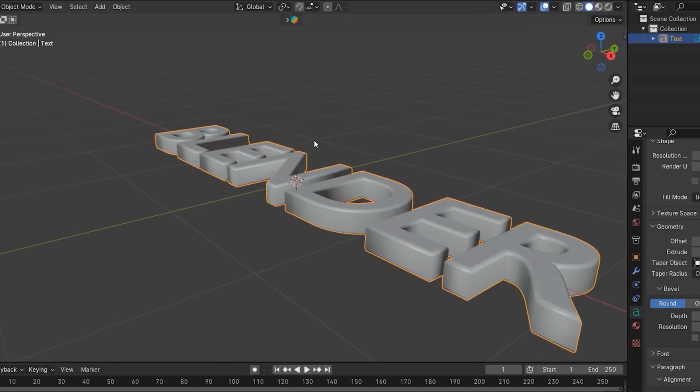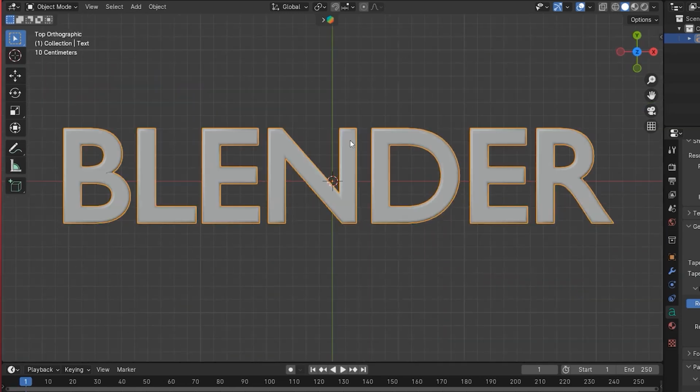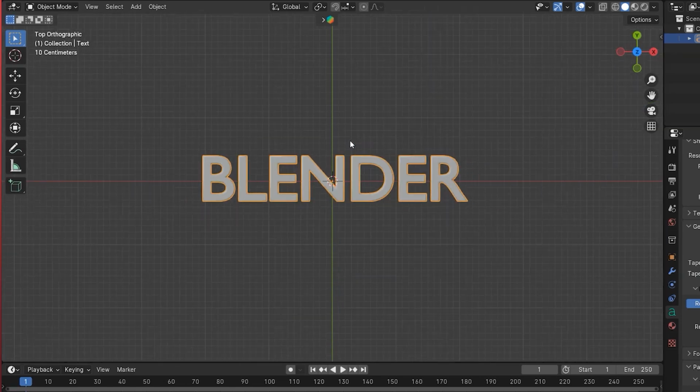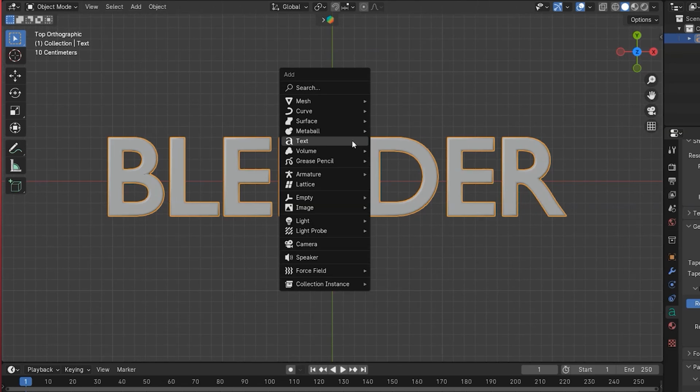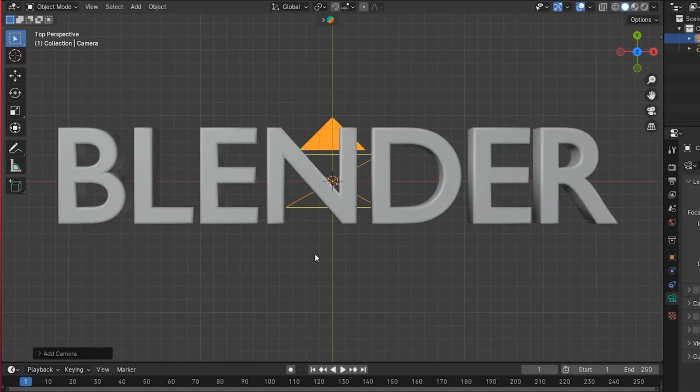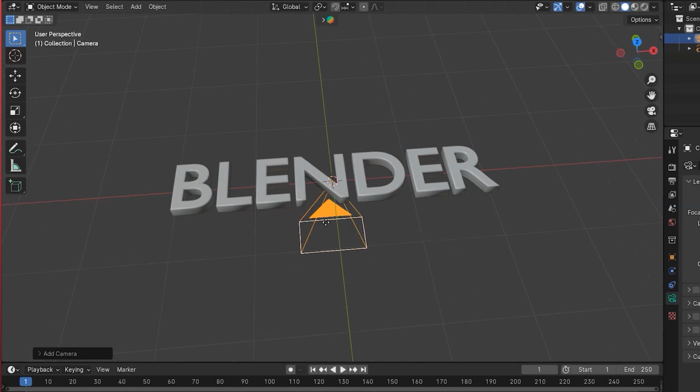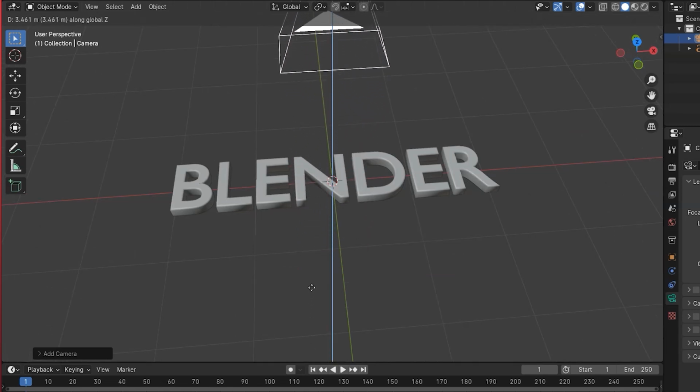Next, press 7 on the numpad to have a view from top. Scroll back and forth to zoom in and out, then press Shift and A and add a camera. Now we should adjust the camera, so select the camera, press G to grab it, then press Z to move it on the Z axis, and simply click to confirm the movement.